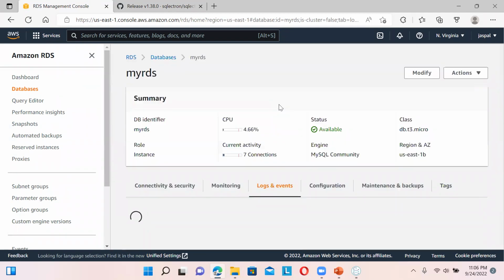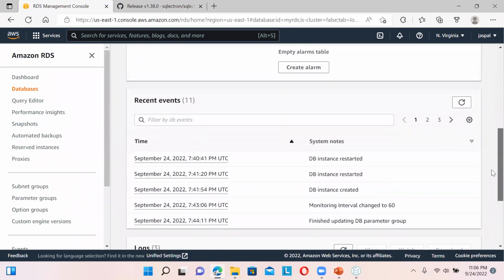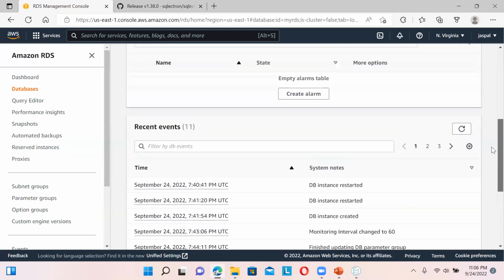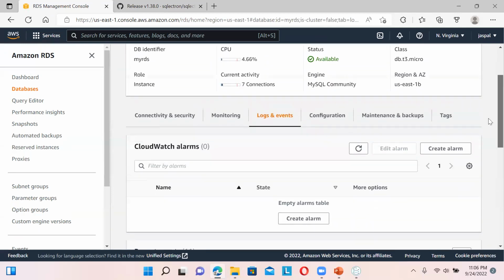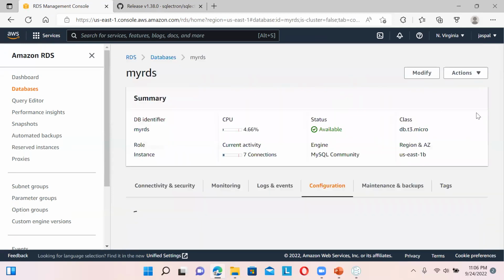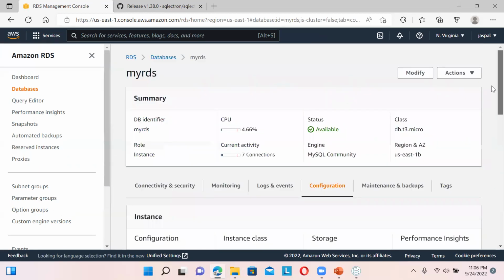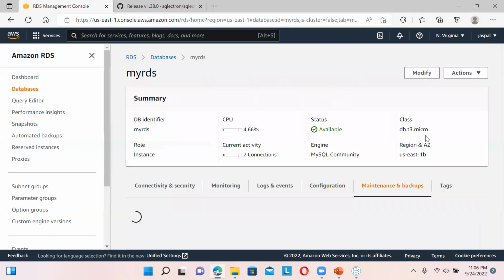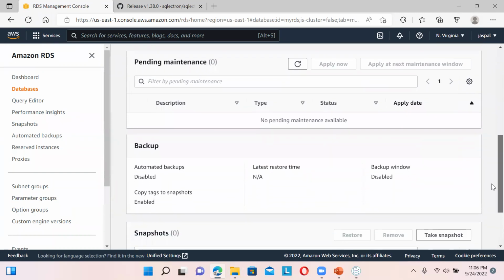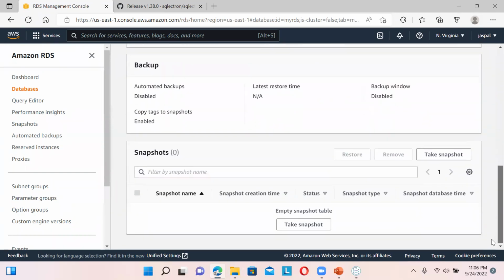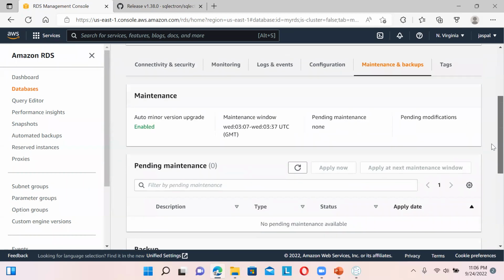We can also go to the logs and events. I think I didn't choose logs by default, but you can see these are the logs being created. Recent events are not CloudWatch alarms, just the events, what is happening in our resources. Then configuration is also there, which is a summary of everything. And maintenance and backup I didn't choose. We can choose the backup and pending maintenance. If any backup, you can see automatic backup is disabled. We can also take a snapshot of our database and save it, and later on we can restore it also.